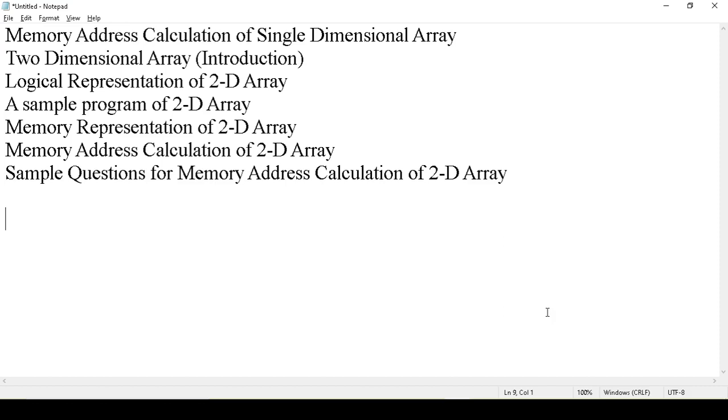And the next topic is two-dimensional array. We will have an introduction about it. We will see a logical representation of 2D array, how it is represented logically. We will also see a sample program of 2D array. It would be a very simple program, and these types of programs generally aren't asked in examinations, but I'm just going to give you a short program on 2D array so that you can have an idea how we deal with 2D array, and of course you will have an idea of an application of 2D array as well.